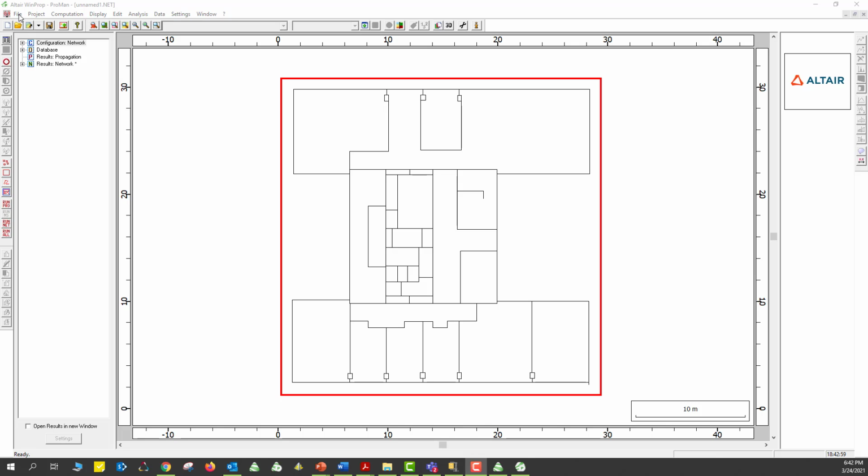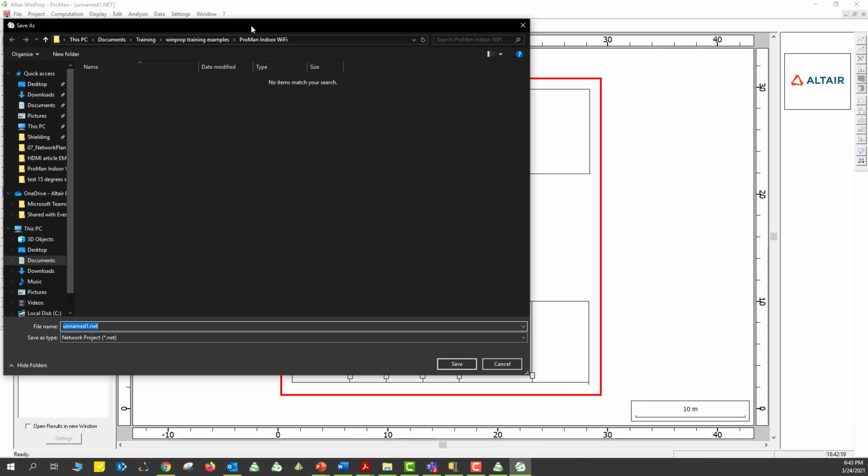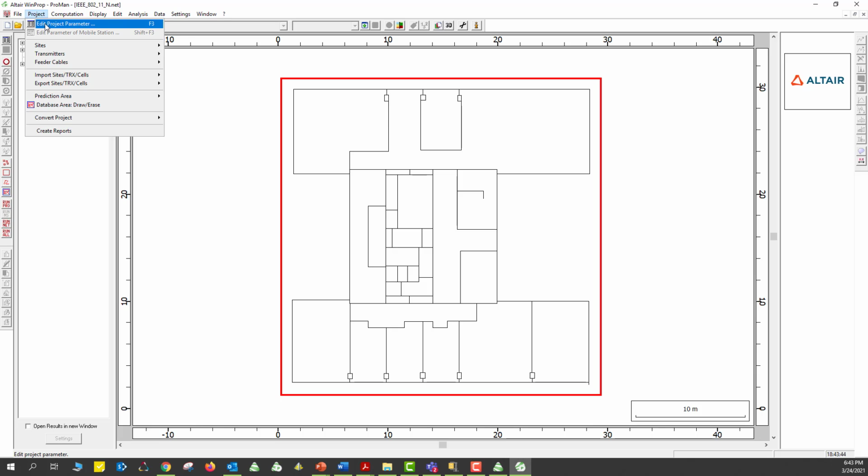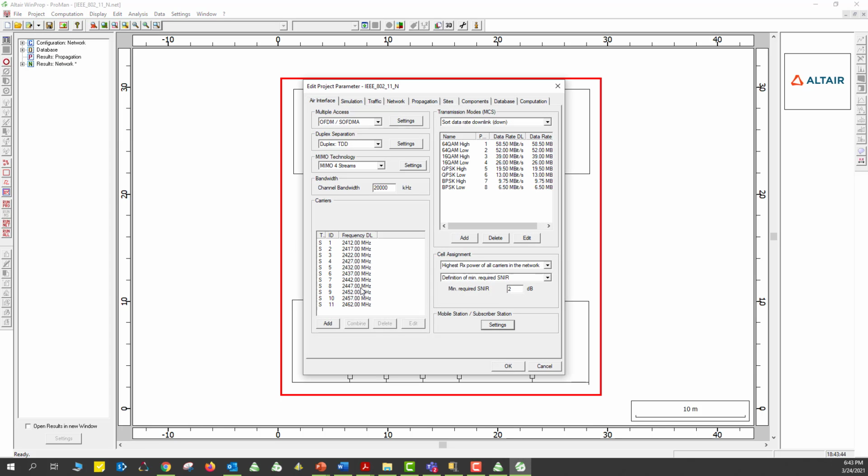Let's first go to File and save project as. We can name this as IEEE 802.11n. Click on Save. We can now go to Project, Edit Project Parameters, and we see that OFDM, SOFDMA, and duplex settings are TDD, and MIMO 4 streams are already selected for the chosen air interface model. The minimum required signal-to-noise ratio is already set to 2 dB. You can change it if you want.